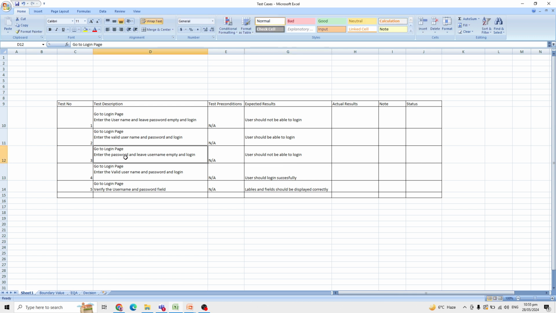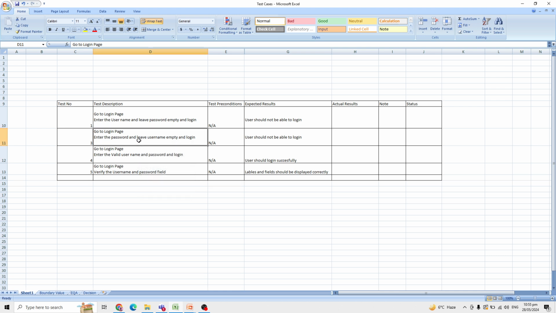Second, enter the password and leave username empty. Again here, vice versa. Enter the valid username. Okay, these two are the same, so probably I'll just delete it. So see here, we are entering the valid username and leaving the password empty. So I'll put valid here.